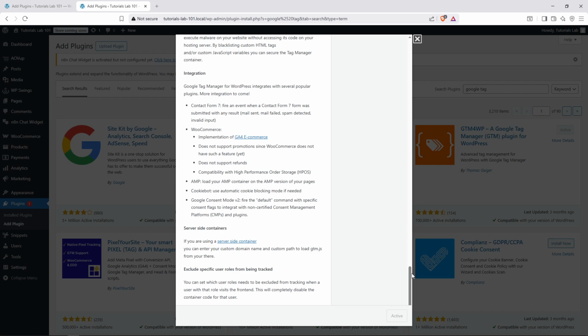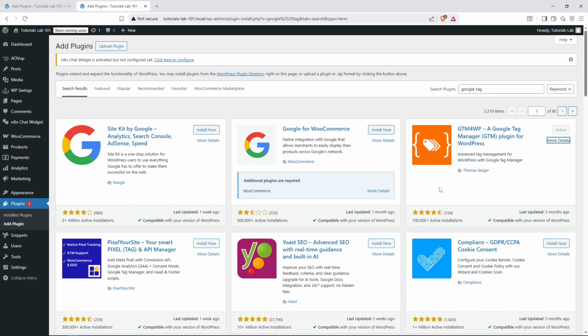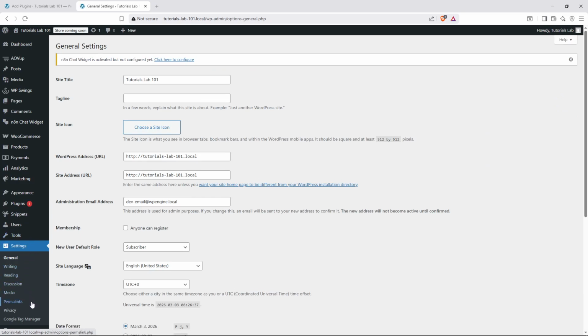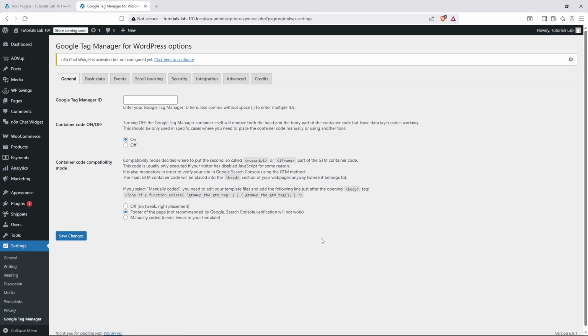Now that the plugin is activated, click on Settings on the left navigation menu. The menu will expand to show you various configuration options. From the expanded options, you'll notice that the Google Tag Manager plugin has been added to the list. Click on it to proceed with the setup. This is where you'll connect your WordPress site to your Google Tag Manager account, allowing you to start tracking events and data.